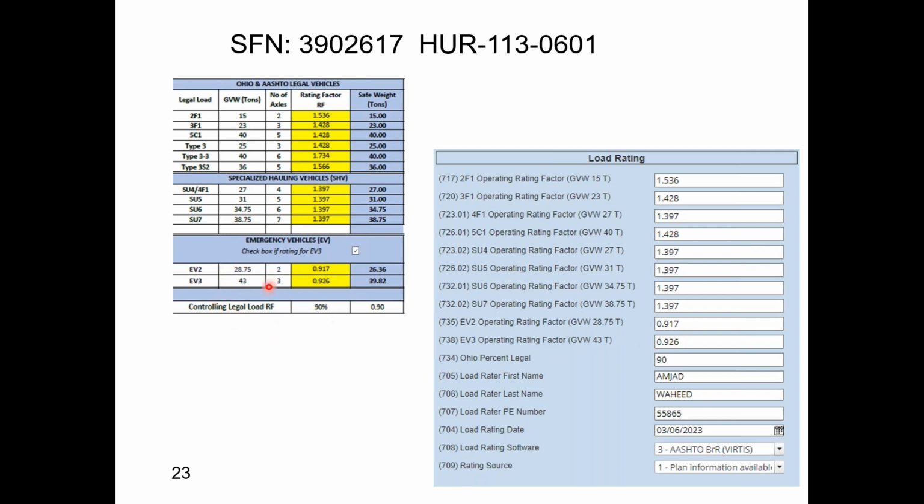EVs are here. There's 0.917 for EV2 and 0.926 for EV3. Controlling rating factor 90%. Controlling legal load rating factor is 90%. So in Ohio, percentage of legal is 90. Then there is the name of the load rater, the P number, when the load rating was done, how this load rating was done, and what software was used.